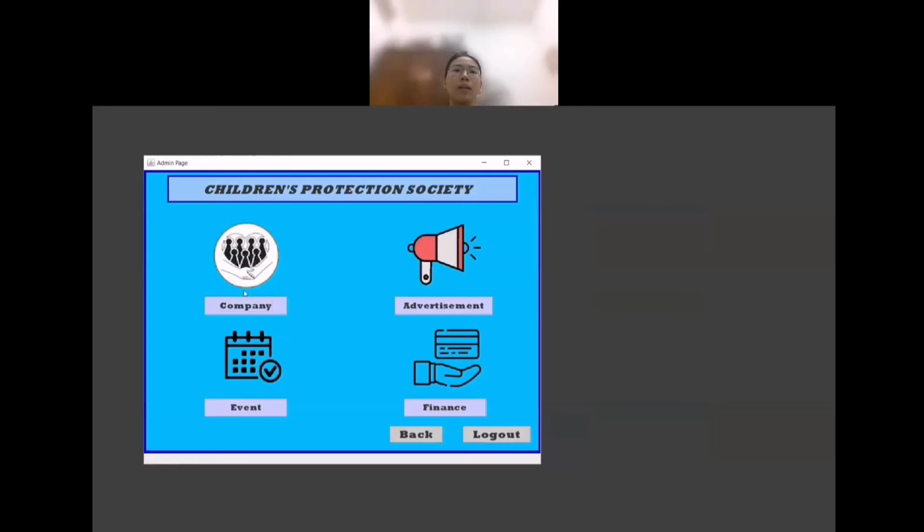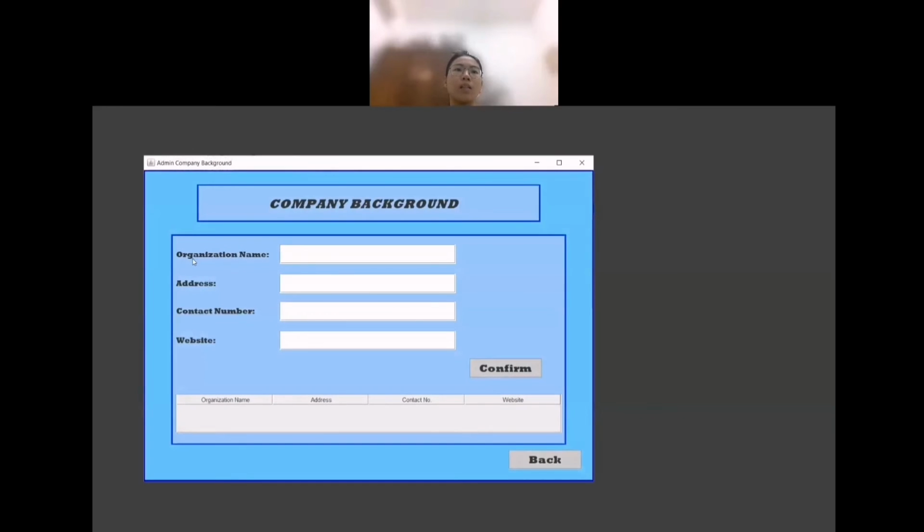The admin page has 4 buttons: the company button, advertisement button, event button, and finance button. The company button is to manage the company background, such as organization name, address, contact number, and website. After filling in the details, press the confirm button and then press the back button.